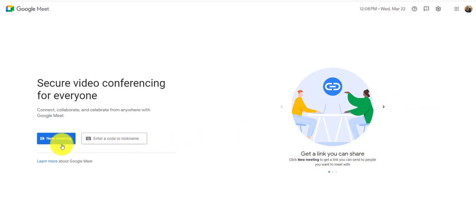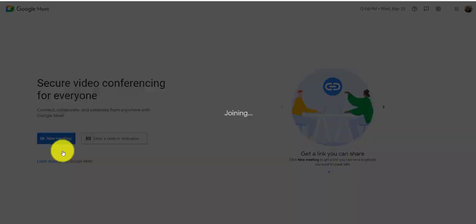In the option window here, I can click on New Meeting, or I can enter a code or a nickname. In this case, click New Meeting, and then Start an Instant Meeting. I can create a meeting for later or use Google Calendar to schedule a meeting, but here we go, Start an Instant Meeting.